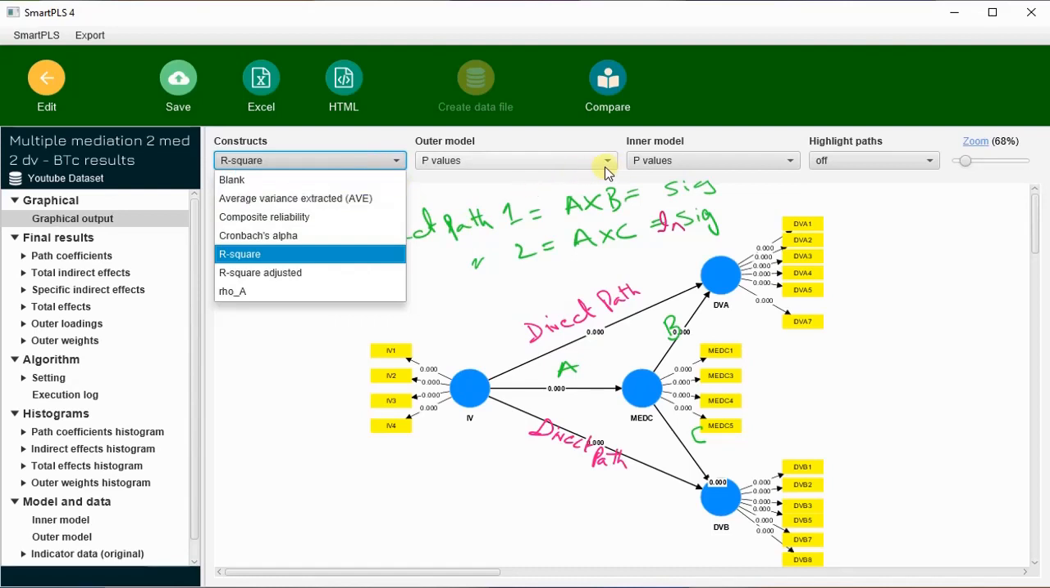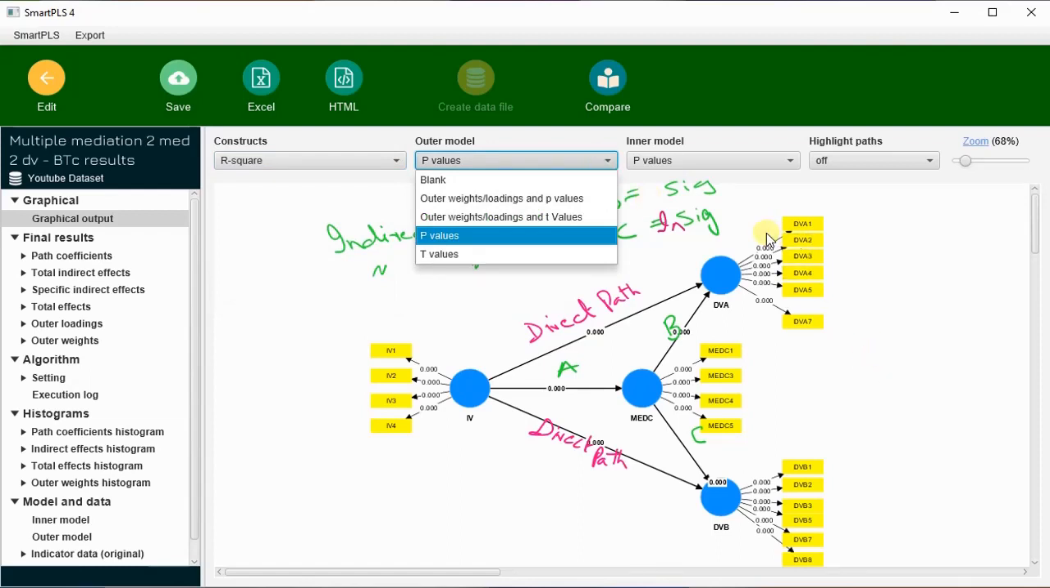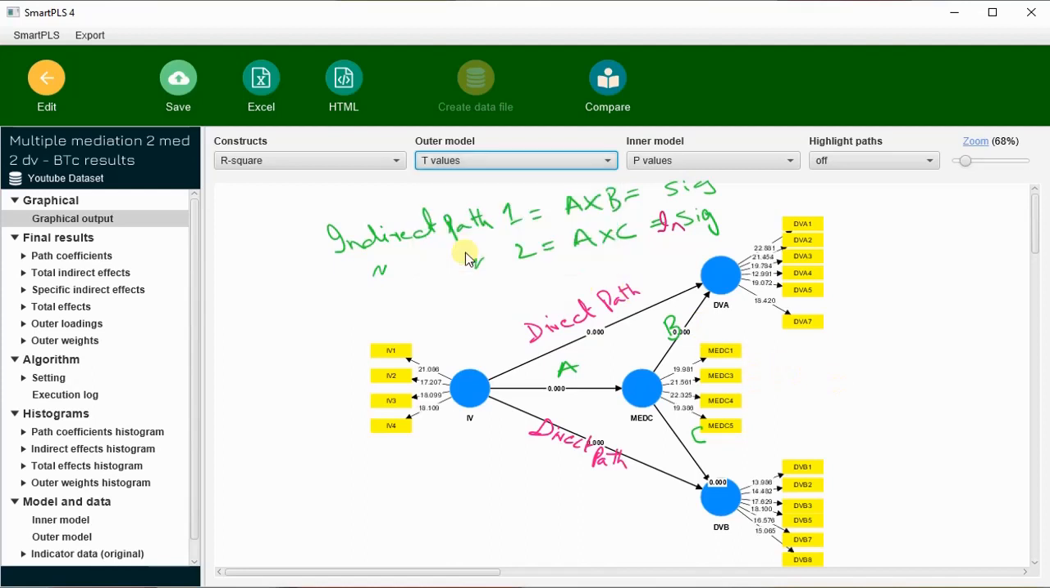For the outer model, these are basically outer weights and outer loadings. Here its p value is shown. We can change it into t values, outer loadings with p values and t values, and I simply click on it to set it to t values. T values must be greater than 1.96. If the values are greater than 2, then all these items have significant loadings, or their loadings are greater than 0.70. You can see it here also.